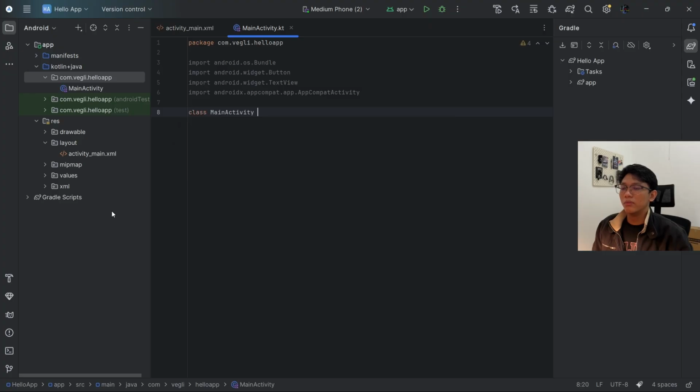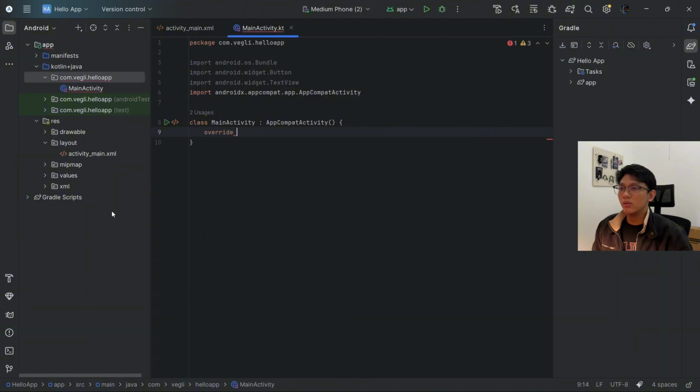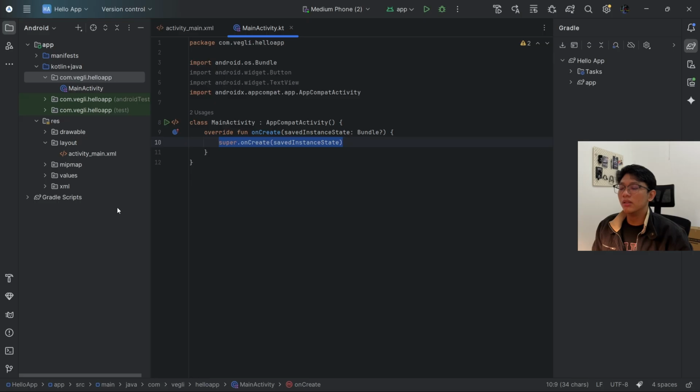The function of the MainActivity class is as the main class that represents one page or activity in an Android application. This class is used to manage logic, lifecycle, and user interaction on the main page of the application. AppCompatActivity is a subclass in Android that provides compatibility support so the application can run well on various Android versions and supports modern features such as action bar and material design.